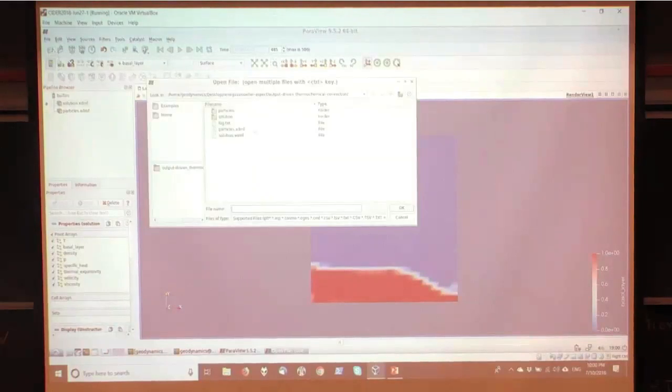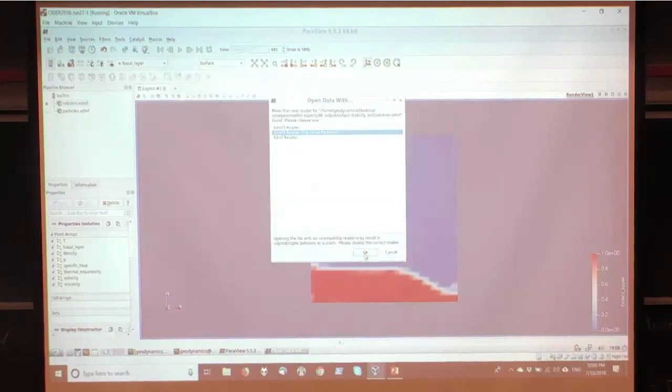In order to show you this, I will cheat a bit because I have all of the outputs already here. But you should now have a second directory in your virtual machine. Apart from the output-driven thermochemical convection, you should also have an output folder called output stability test, or whatever name you gave it in the parameter file. And there's another file called solution.xdmf in this folder.